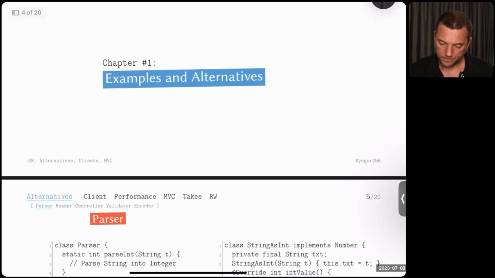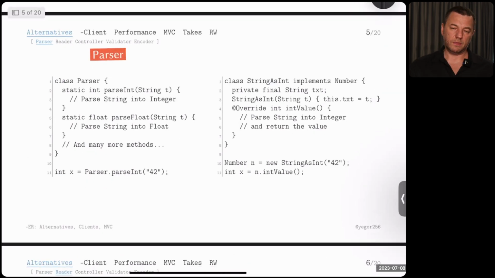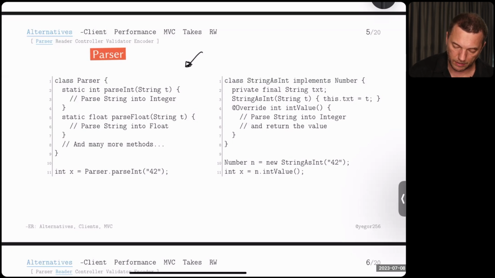Chapter number one. Parser. A super classic example, in my opinion. So the parser is on the left. First look at this part. Don't look at the right one, look at the left one. So it's a parser. It's an extremely special case. The parser is not even a parser, but I would say it's a parsing utils.